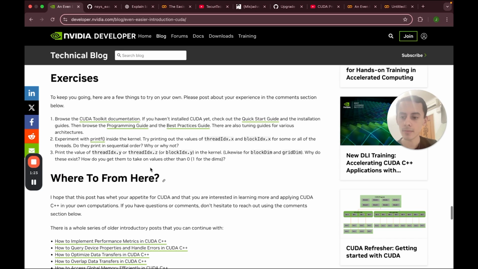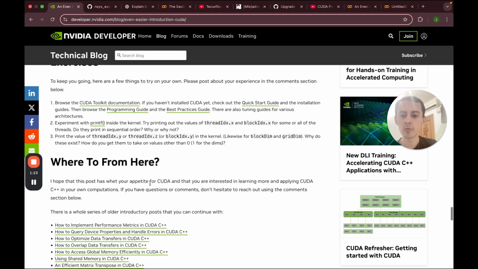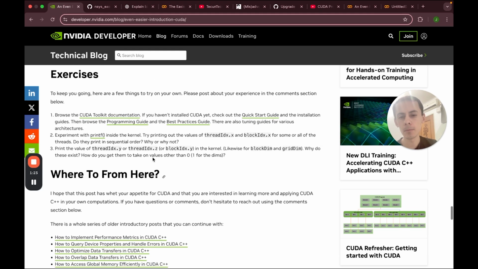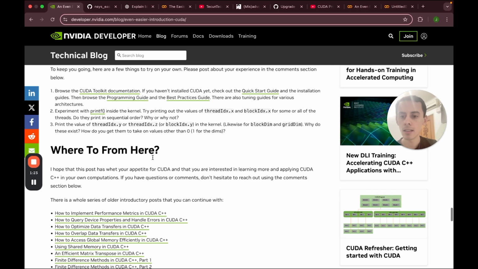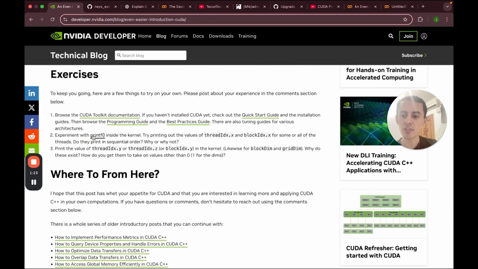Exercises, I was hoping we could do some of them, but I think this tutorial is already long enough, over an hour. Try to experiment with print commands inside the kernel. Try to print the values of threadIdx, blockIdx for some or all of the threads. Do they print in sequential order? Well, no, why not? That would be interesting to try out.